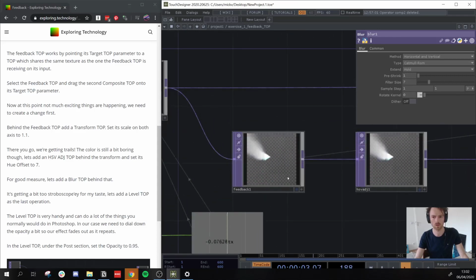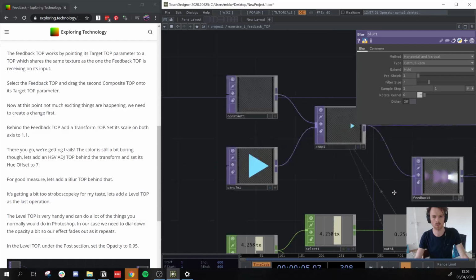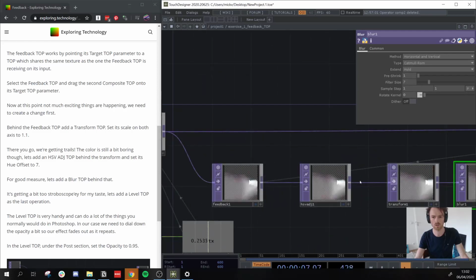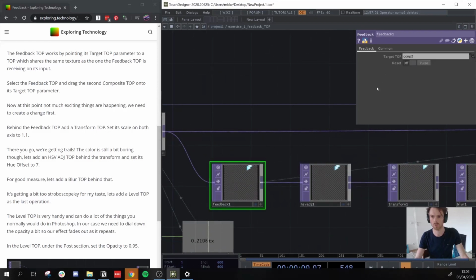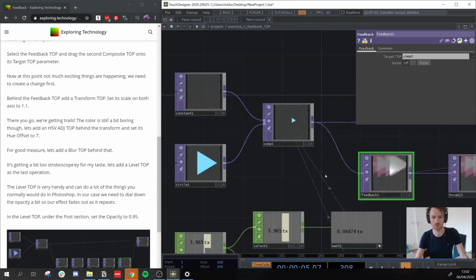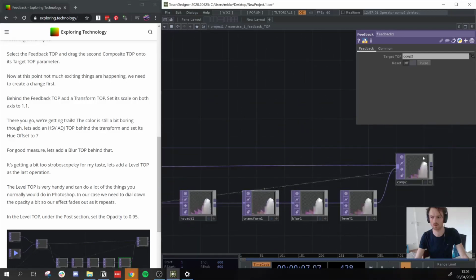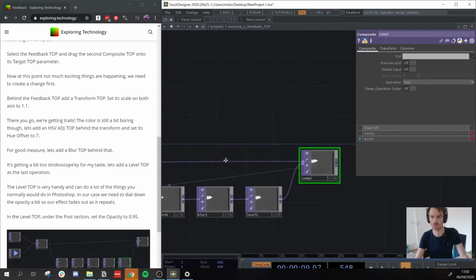And I think the only thing that currently is a little bit different is the white start point. I'm just going to hit reset on the feedback to see if it comes back. Not yet. Where are we missing this?